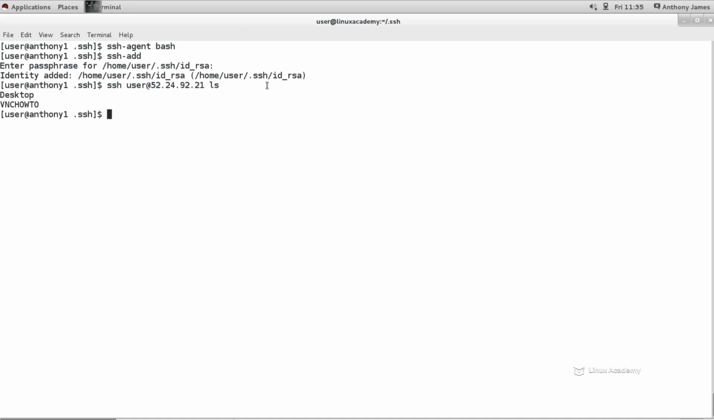Why? Because the public key is verifying my private key. The public key, which is inside of my remote system, is verifying my private key, which is on the system I'm connecting from. And if they match, we can connect.